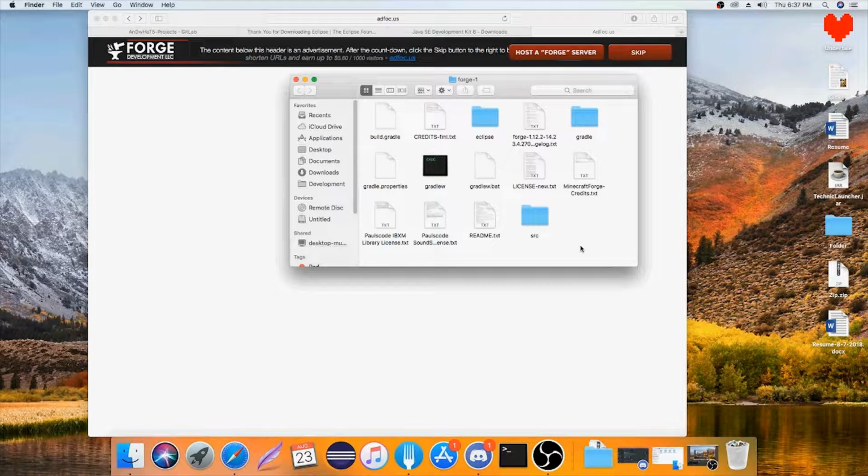It just happens to automatically unzip it for me. For Windows, you're going to just want to unzip that into the folder that you're going to be using. So first things first, let's create a folder for what we are going to call our workspace.